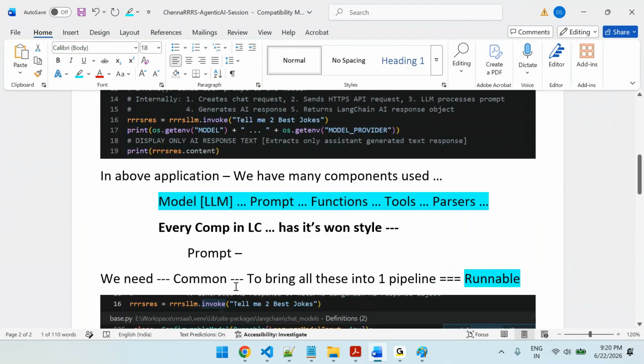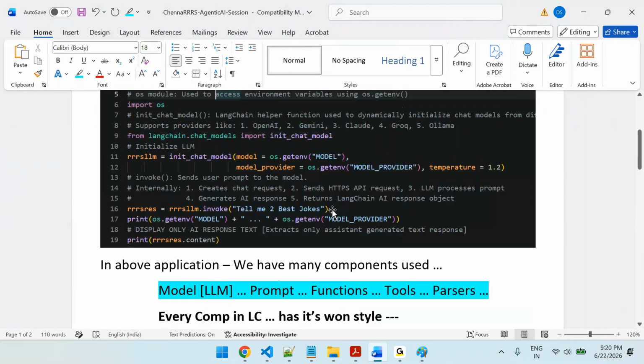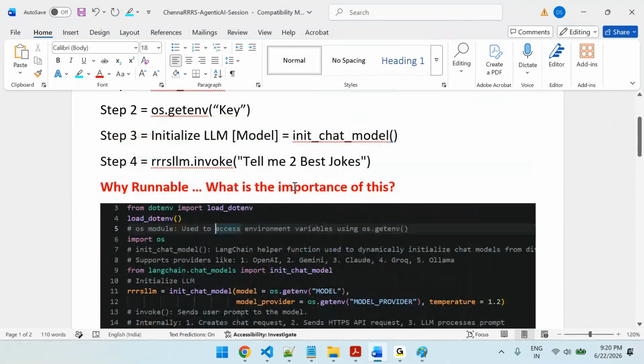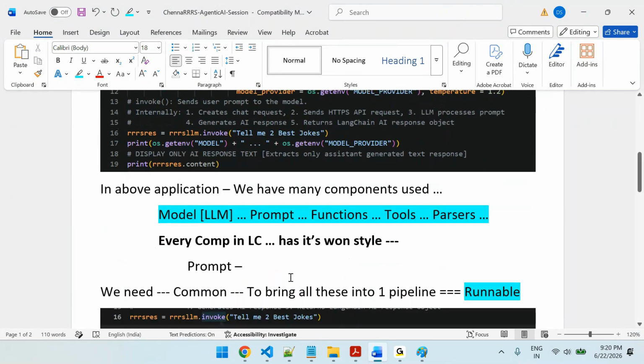Why do we need a Runnable? What is the importance of Runnable? As I mentioned, all these LangChain components, like prompts and models, have their own style of working. Now we need a mechanism, something which will bring all these things into one rope. That is one pipeline. That's a Runnable.